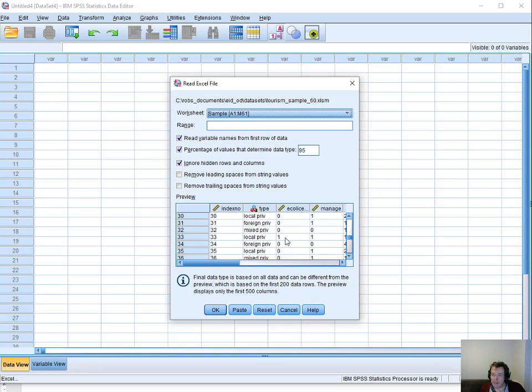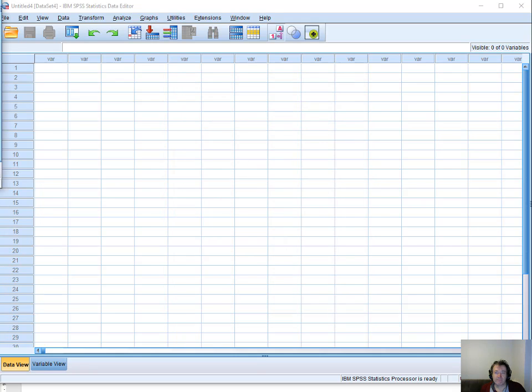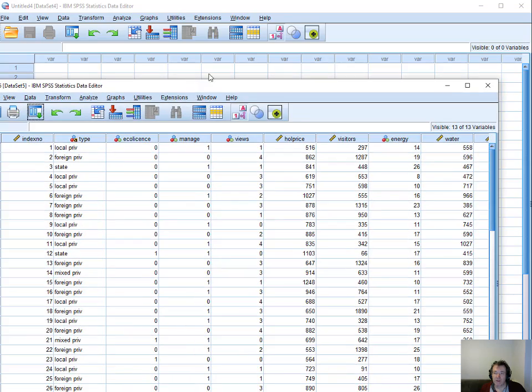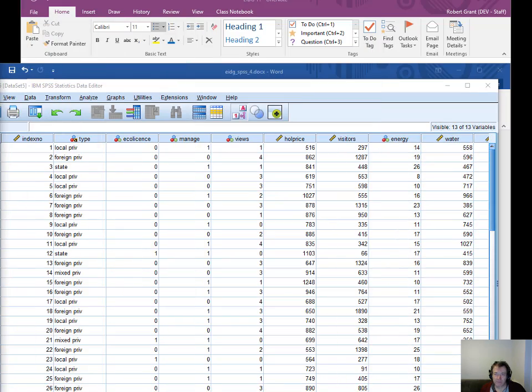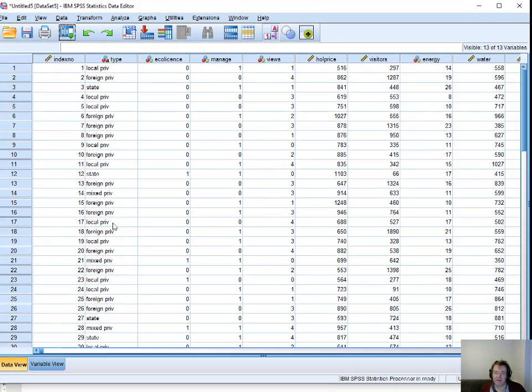Now, at this point, look at what it's got in here. I confess, in the previous version of this video, I was fooled here because local priv, foreign priv, mixed priv is the way it's written. It's got bits missing off the words. So in a minute when we get to the recoding bit, I didn't realise that in the previous video. Obviously the data has not been entered in full form. So that means local private, foreign private sector, state sector, local private state. So bear those in mind.